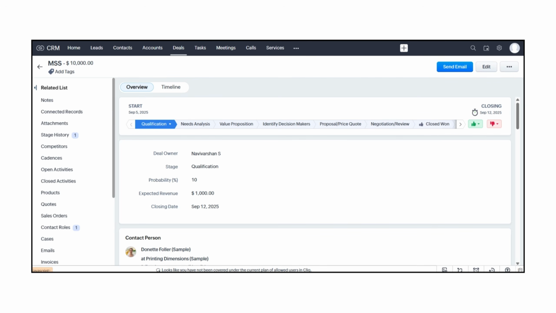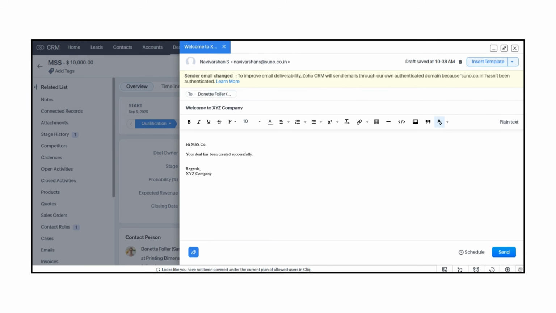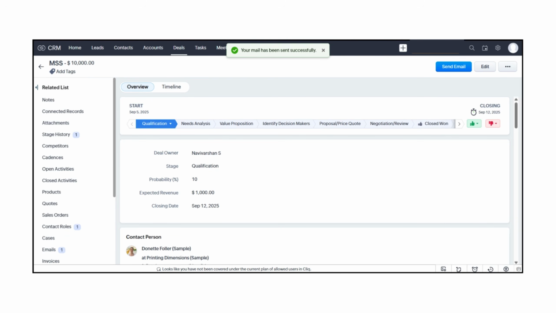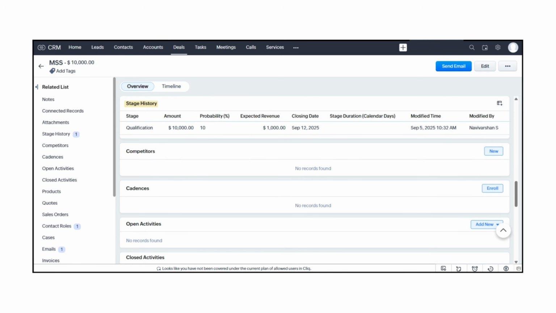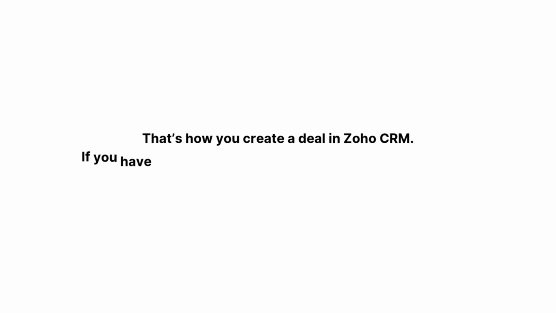From here, you can also send an email. Simply click Send Email, add a subject, type your message, and click Send. A confirmation will appear, and you'll see the email recorded in the deal's history. And that's it. That's how you create a deal in Zoho CRM.